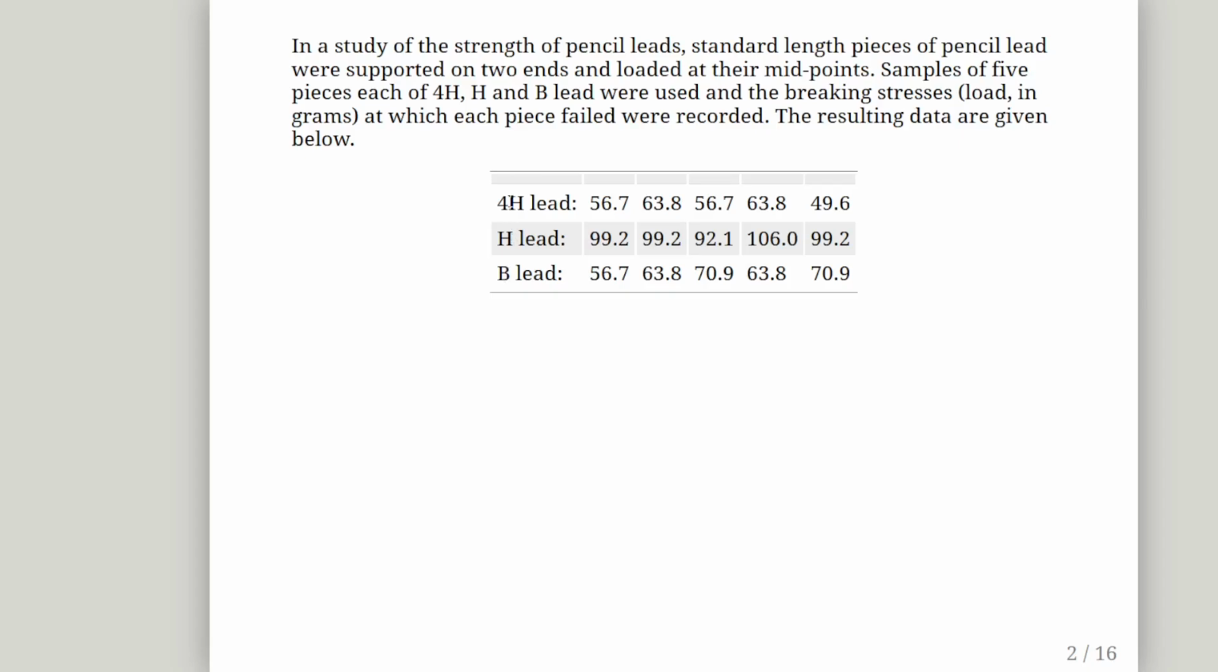Very faint is 4H. By the way, I'm Irish, so we say H here, not H, and I'm going to stick with that because we know what we're doing.